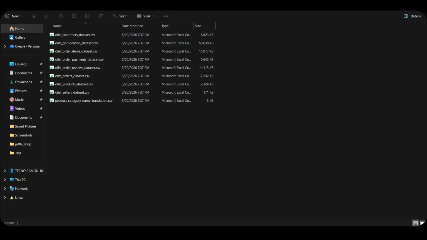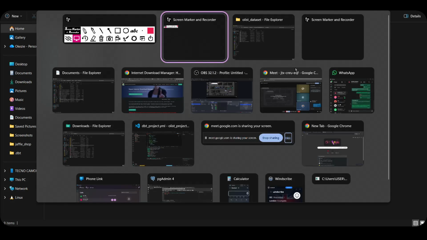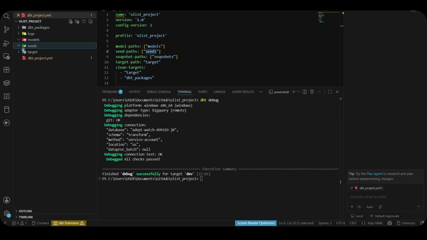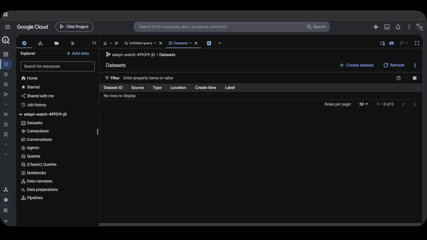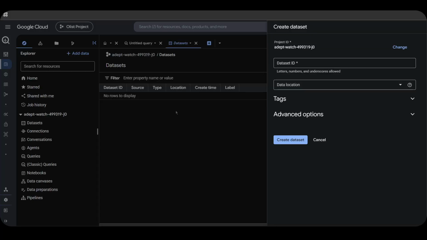So what we are going to do is we have two ways of inserting this into BigQuery. Number one, we can use our seeds. So we can use these seeds inside here. We can put everything inside here and just run dbt seed, right? We can do that, and we can also go directly into BigQuery, create a data set, and add those tables directly, manually, through BigQuery.